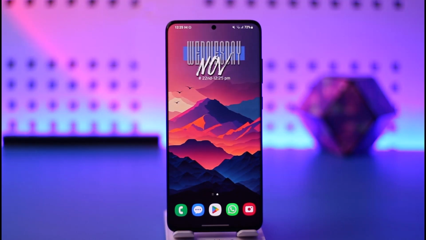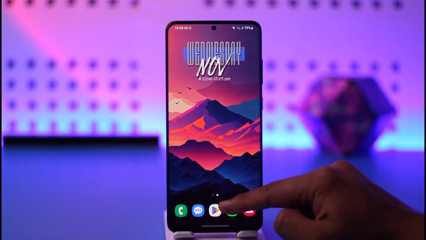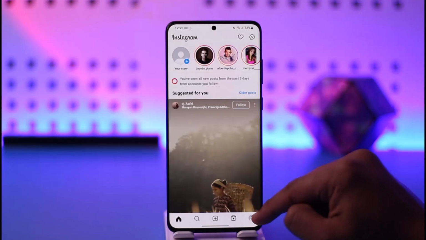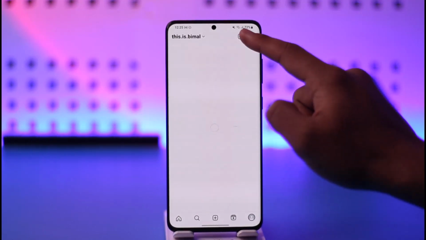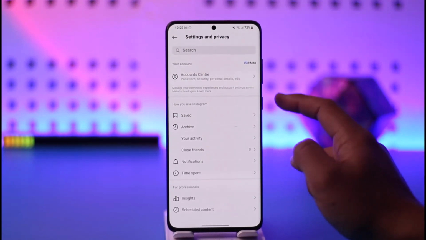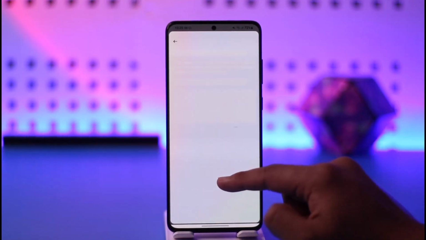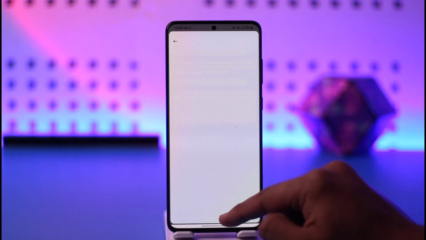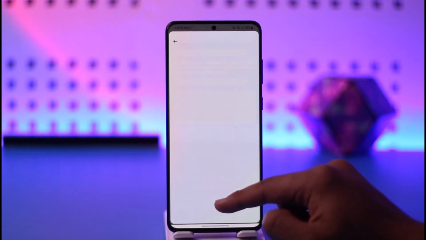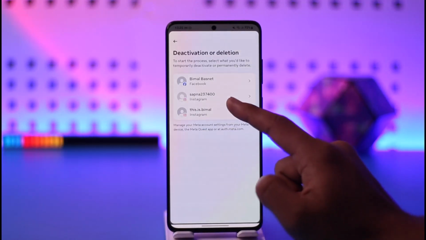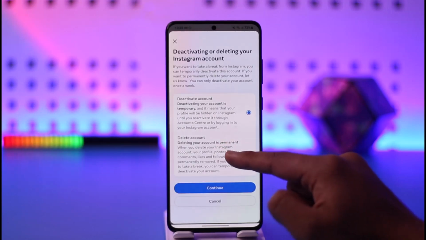So if you want to disable your Instagram account, all you have to do is first of all launch Instagram, come to profile page, tap the three lines option, go to account center. Once you go to account center, go to option called personal details and go to account ownership and control, deactivation or deletion, and then just select the option of your Instagram account and then tap on delete account.